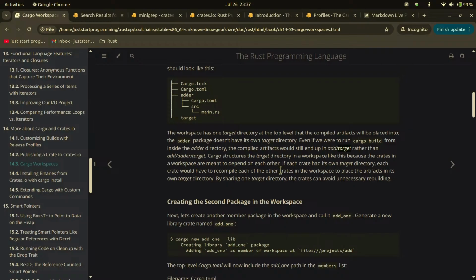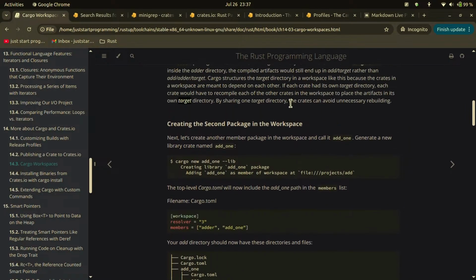Cargo structures the target directory in the workspace like this because the crates in the workspace are meant to depend on each other. If each crate had its own target directory, each crate would have to recompile each of the other crates in the workspace to place the artifacts in its own target directory. By sharing one target directory, the crates can avoid unnecessary rebuilding. That was quite long. It was a long read.